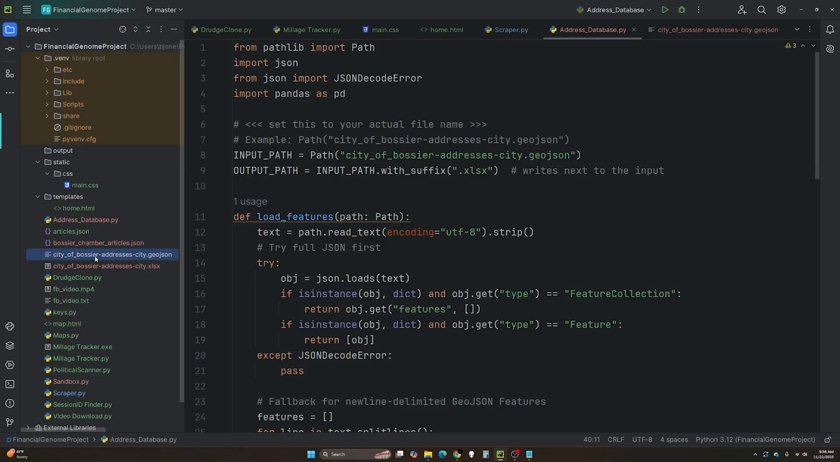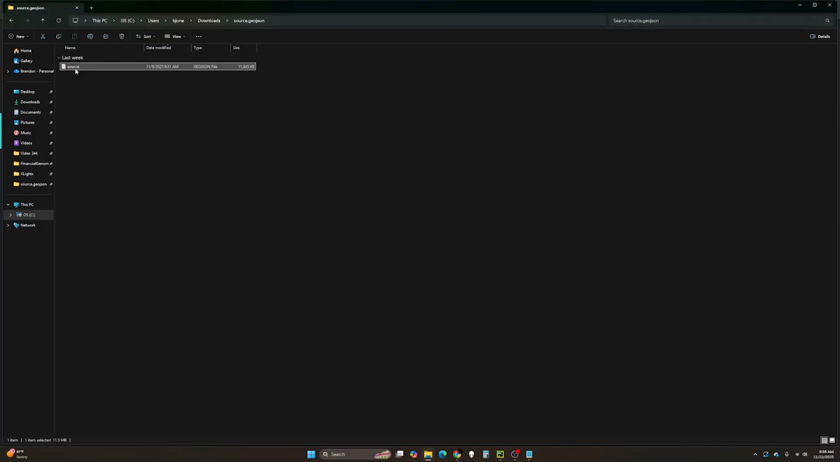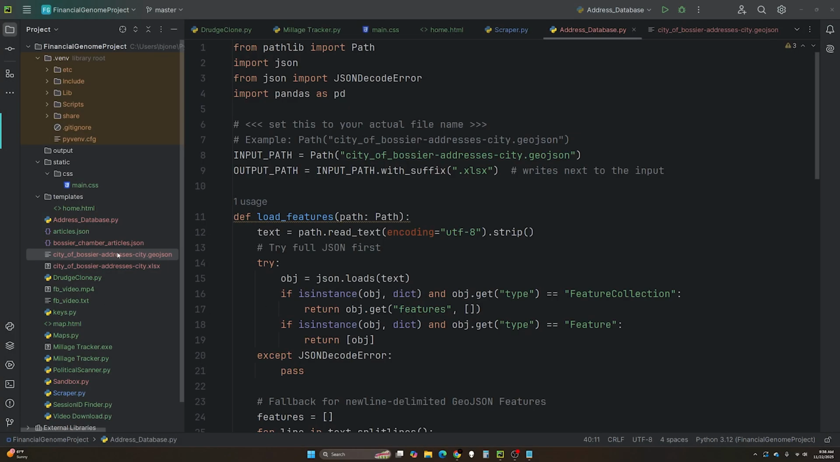So mine was called City of Bossier Addresses, city.geojson when I downloaded it. I think this is just called source, but I think when you extract it, it will change names. But whatever. Put it in your project folder. If you don't want to put it in your project folder, that's fine. This is where your projects go right here.